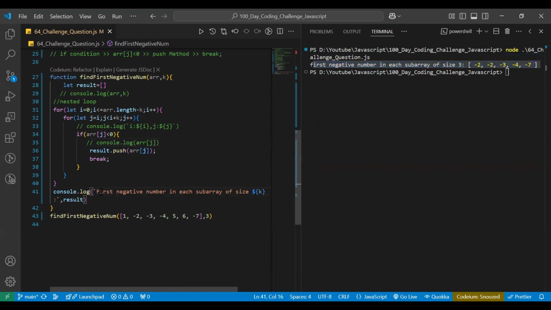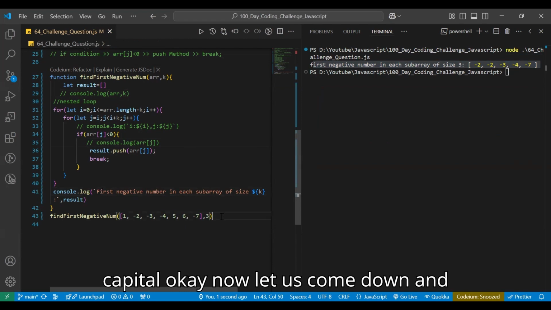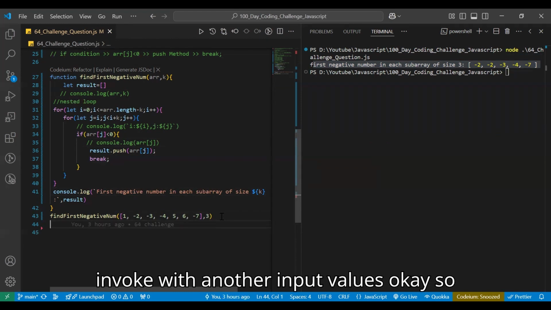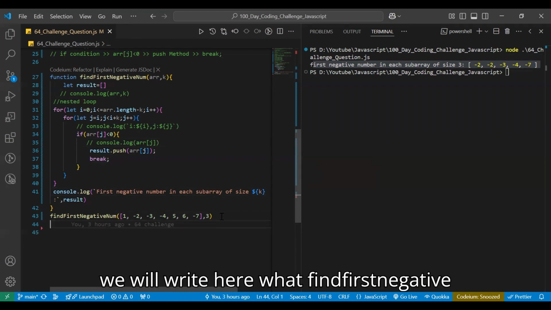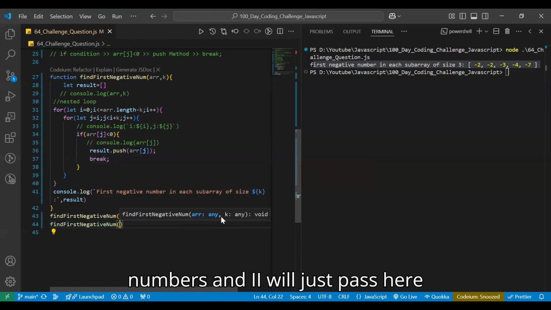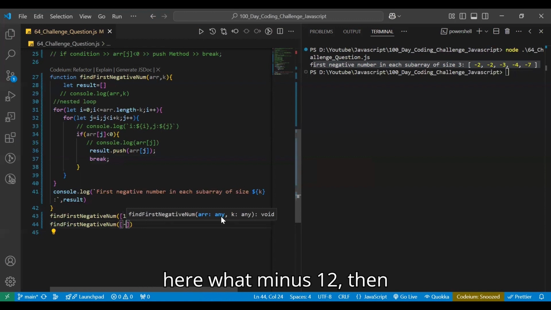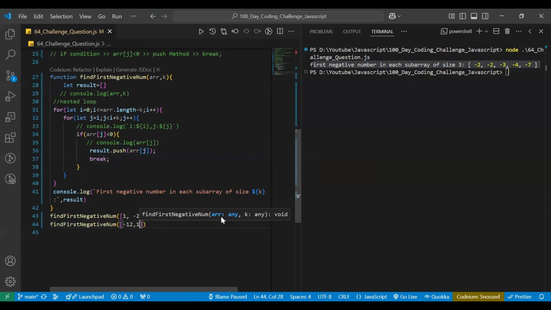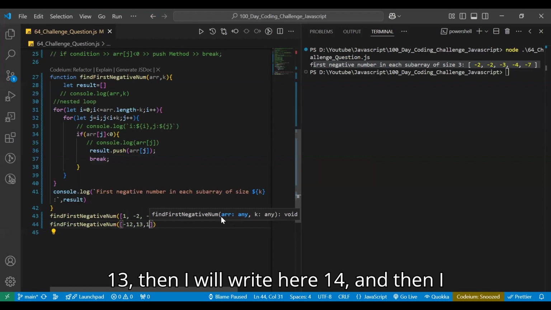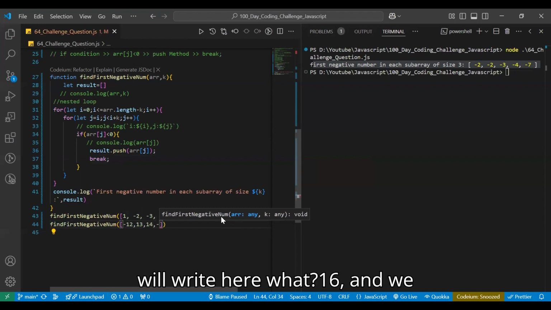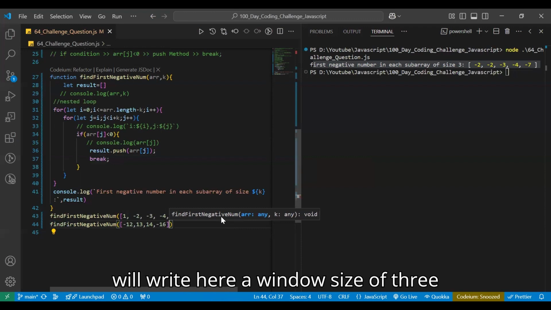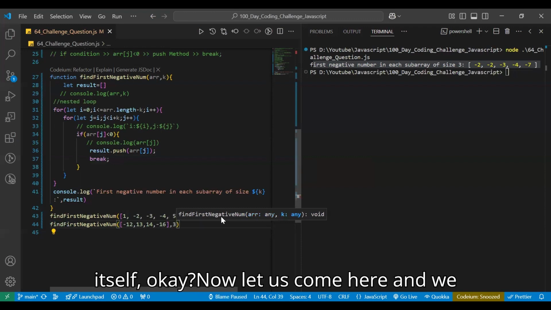So let us make this F capital, okay? Now let us come down and invoke with another input values, okay? So we will write findFirstNegativeNumbers, and I will pass an array of 4 elements: -12, then 13, then 14, and then -16, and we will write a window size of 3 itself, okay?